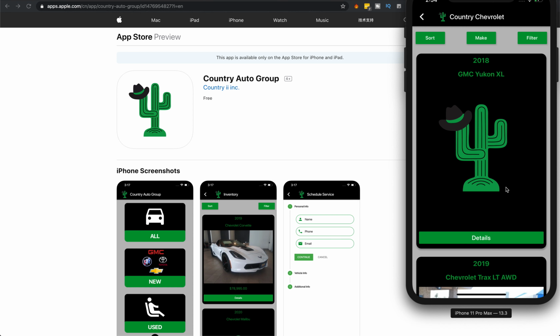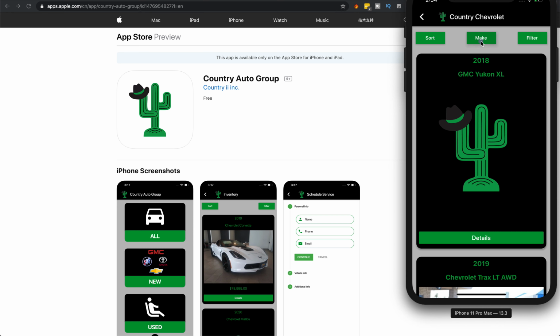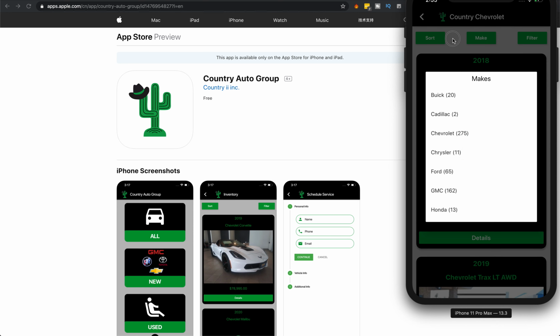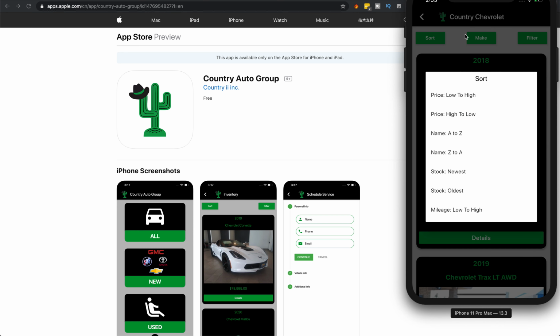That'd be a good idea actually for this app, to add favorites. I might pitch that to them. I don't know. You see, I have all the filters here. Advanced filters. Choose make, model. It shows all the makes, the count of the makes for this particular store. And then I also have sort.